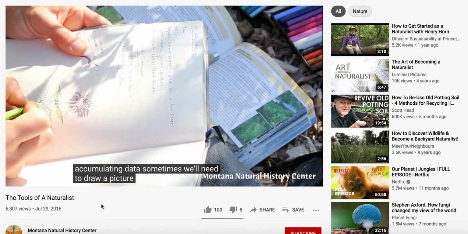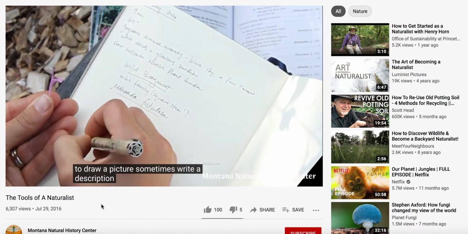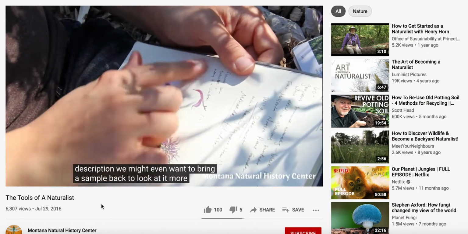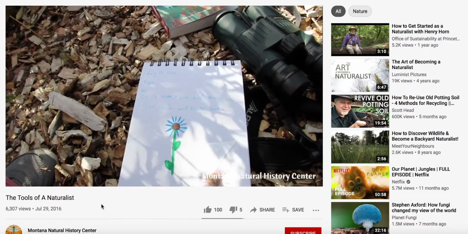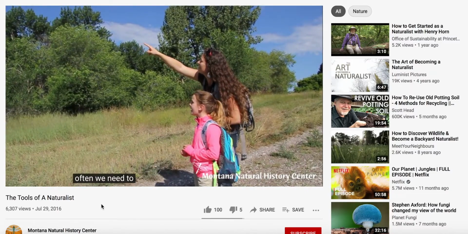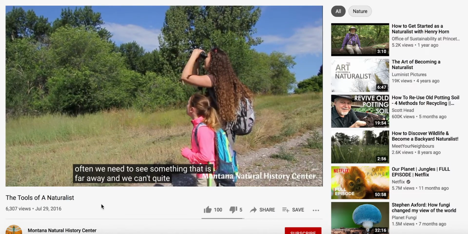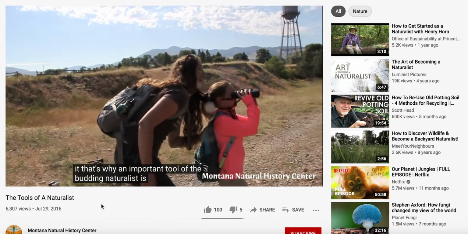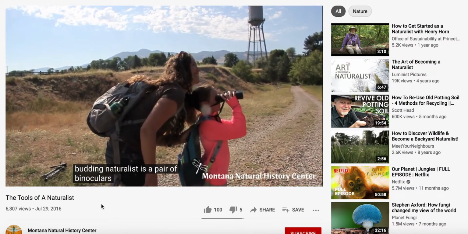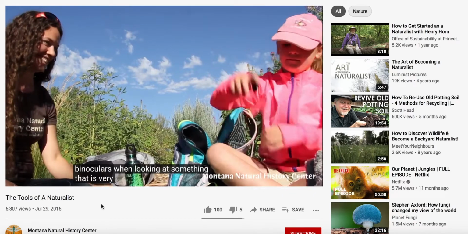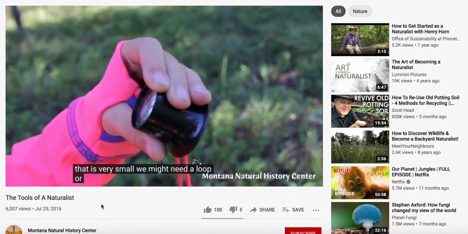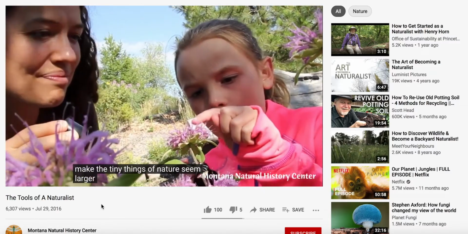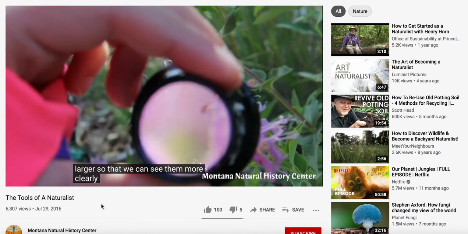Sometimes we'll need to draw a picture. Sometimes write a description. We might even want to bring a sample back to look at it more closely. Often, we need to see something that is far away and we can't quite get close to it. That's why an important tool of the budding naturalist is a pair of binoculars. When looking at something that is very small, we might need a loupe or a small magnifying glass that will make the tiny things in nature seem larger so that we can see them more clearly.